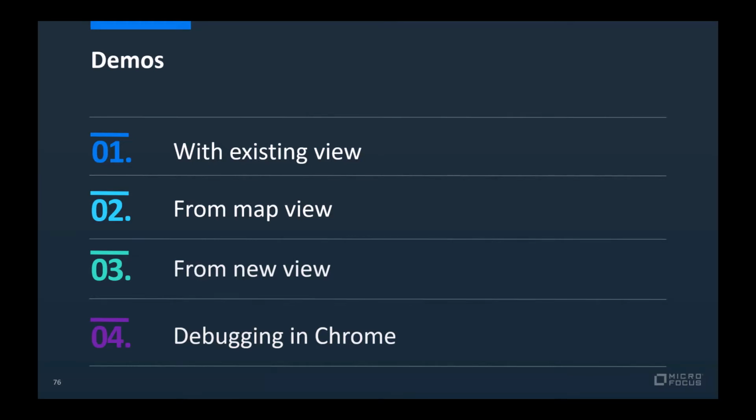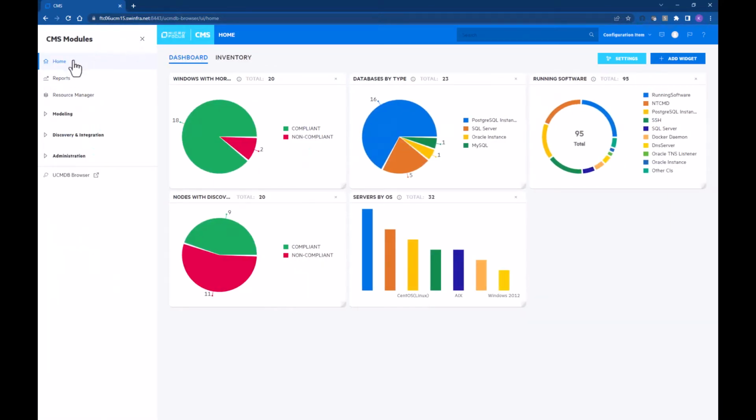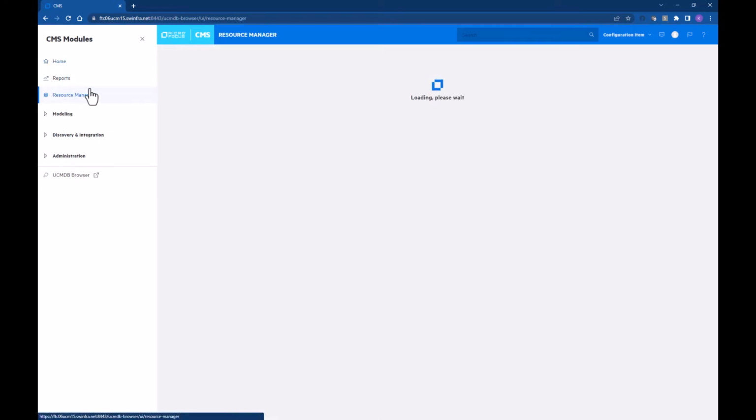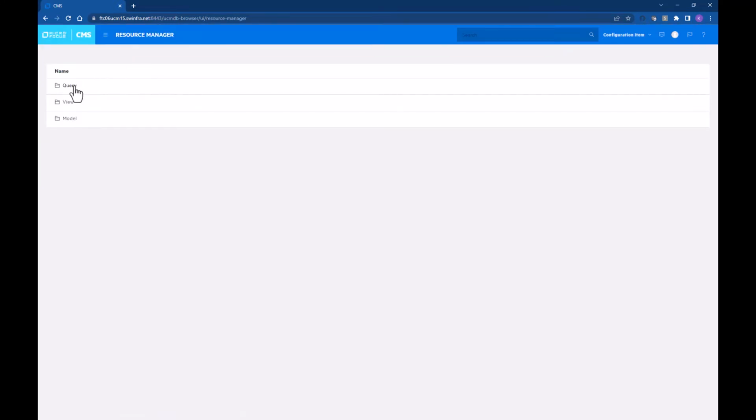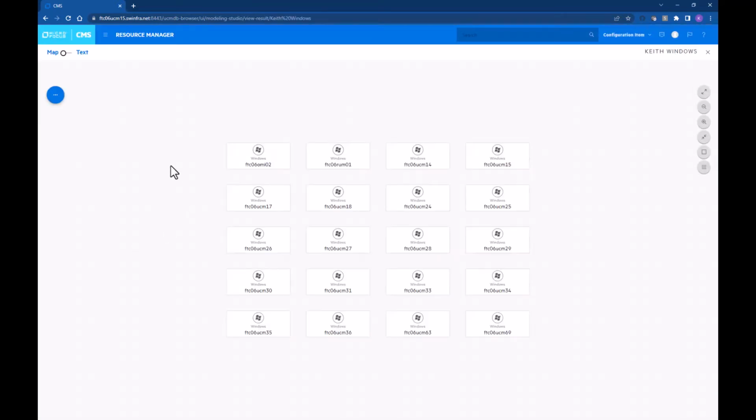The second way to create a compliance view is from a map view. From the CMS UI homepage, the way to create from a map view is to click on the hamburger icon or the menu, and we'll go back to Resource Manager. In Resource Manager, you can select Query, View, and Model. I'll select View again, and we'll go back down to the same view, which was Keith Windows. And this time, in the menu for Keith Windows, instead of opening it in Query Designer, I'm going to execute it. I execute the view, and now I can see all of those CIs.